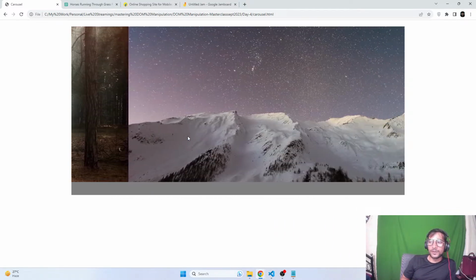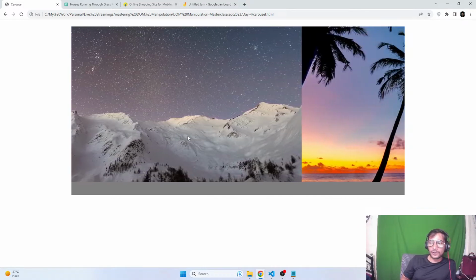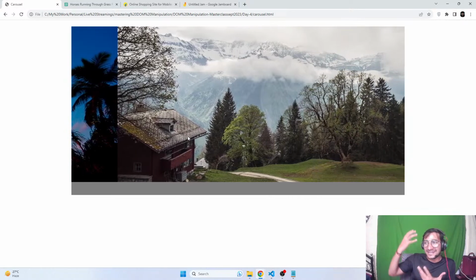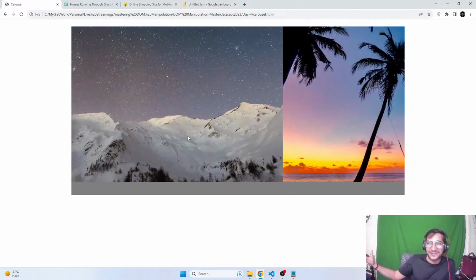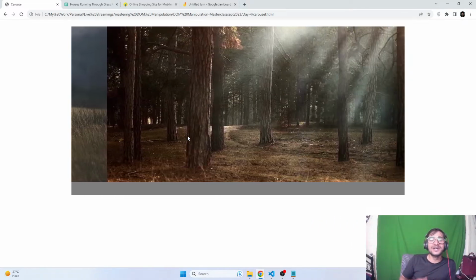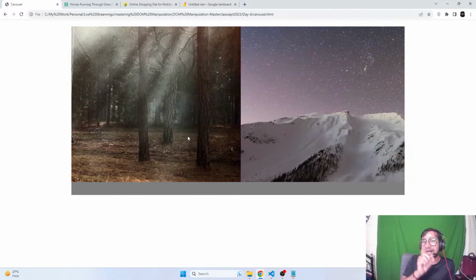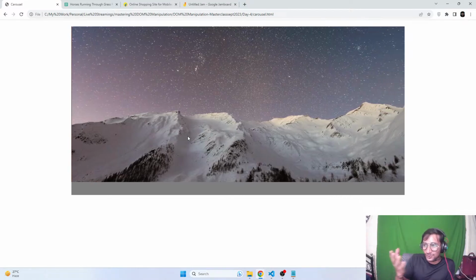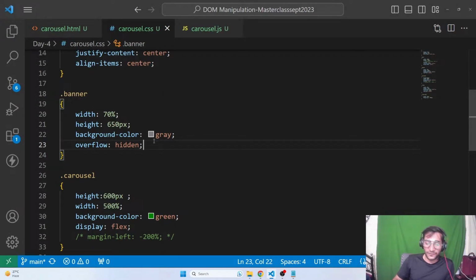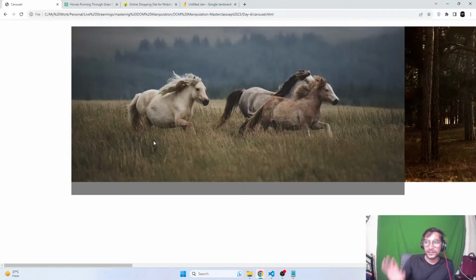But you can see the problem, right? See the problem, everyone. After going back to last, I can see it going back to first. I can literally see it going back to first. I don't want that. I want to get that continuous feeling. So how am I going to achieve that? That's very important. Because I don't want to see it going back. So first of all, let's remove this overflow hidden so that we can see everything.